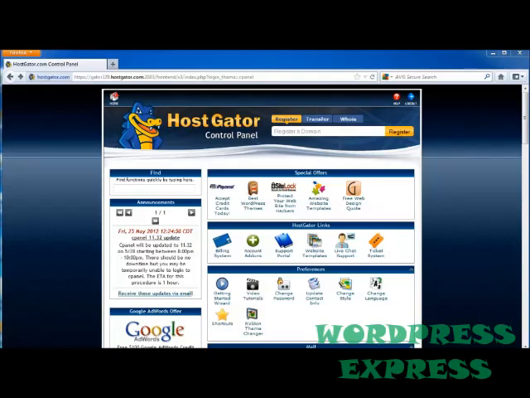For this tutorial, we're going to take a look at how to install WordPress automatically with Fantastico Deluxe. Now, if your web host offers Fantastico, this is a really easy way to do a quick installation of a new WordPress site. So I'm on HostGator right now, and I'm in my control panel or cPanel.